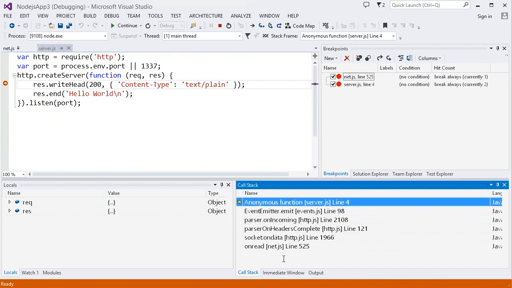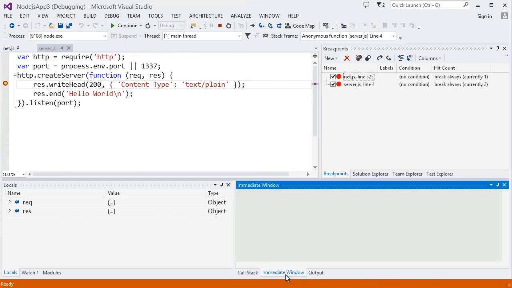The Immediate window behaves much like a Node.js REPL, only the behavior is in the context of your running application as broken in the debugger. You can do things like inspect state, modify state, and the like.